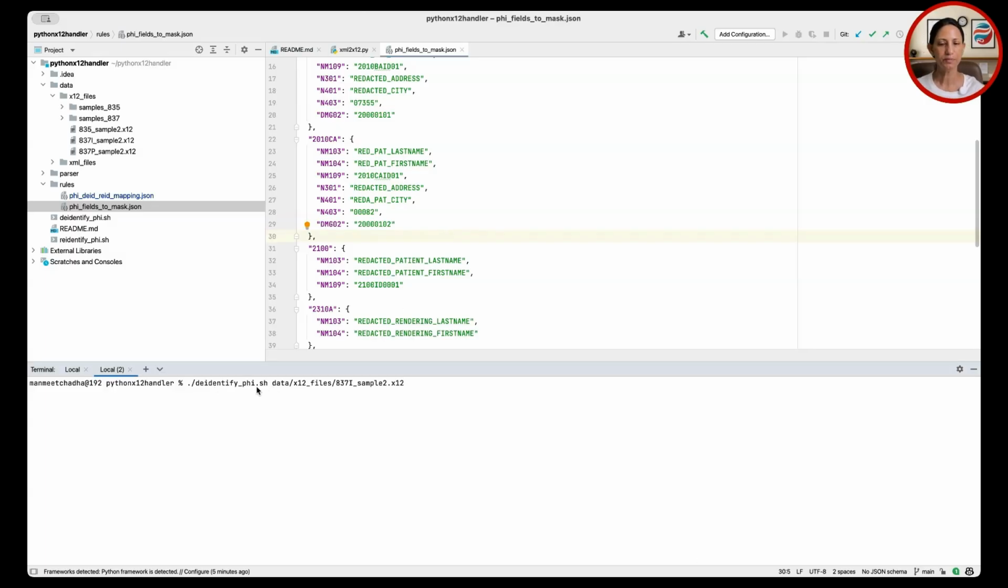This is the shell script. You'll get it on GitHub also. This is the shell script that actually picks up the X12 file. It runs it through the PyX12 library. It validates it. It would convert it to XML. It would de-identify and then again convert it back to X12.